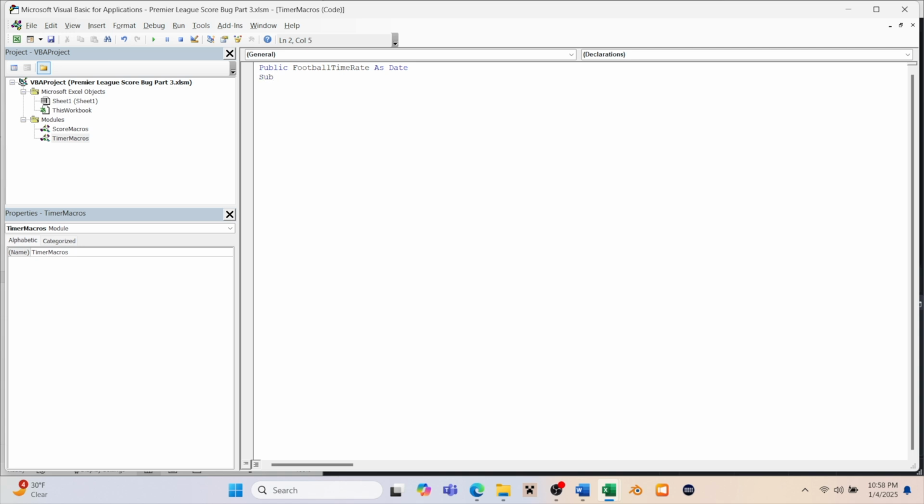The first macro is for starting the timer. We will call this subroutine football timer start. The Visual Basic Editor will automatically add in sub once we add parentheses at the end of the subroutine name. In between these lines is where the code goes.